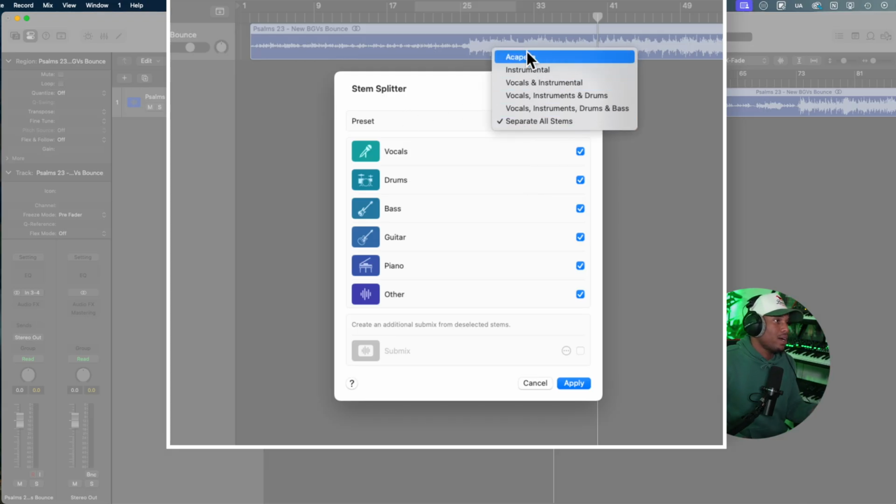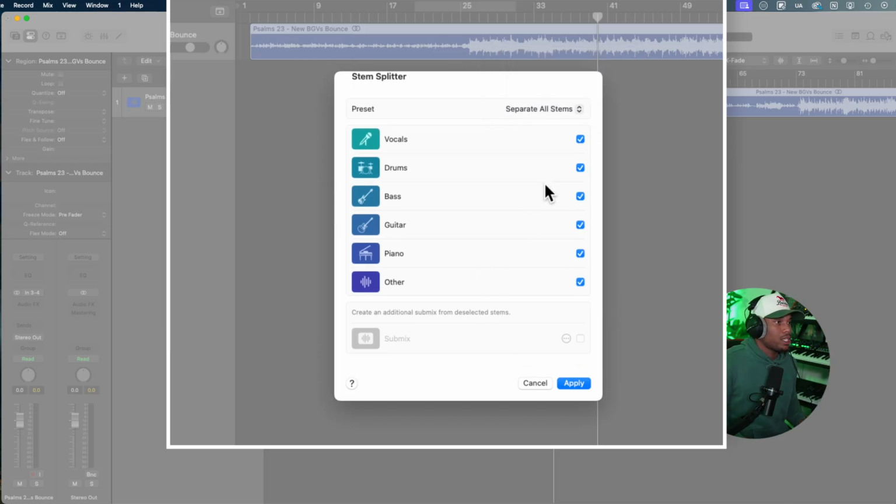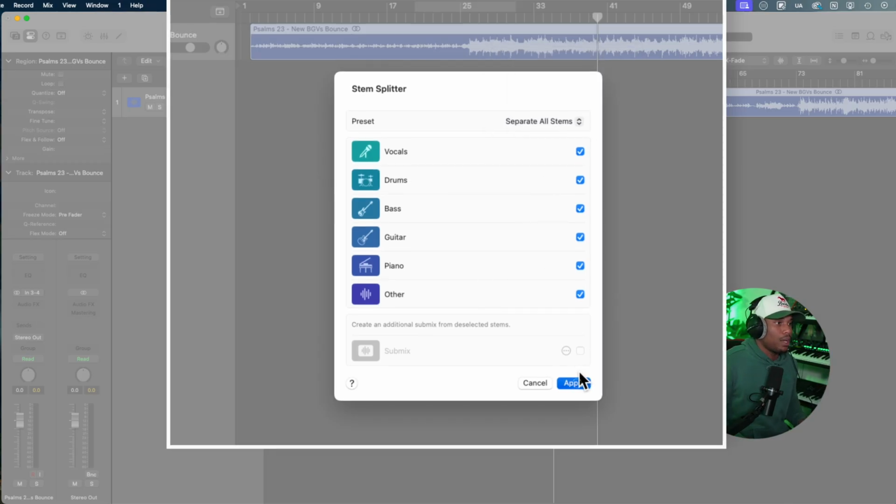If you want just an acapella, you can do that. But I kind of like to have access to everything individually. You know, that way I can have complete control over everything, right? So we're going to make sure everything is checked and then we're going to press apply.